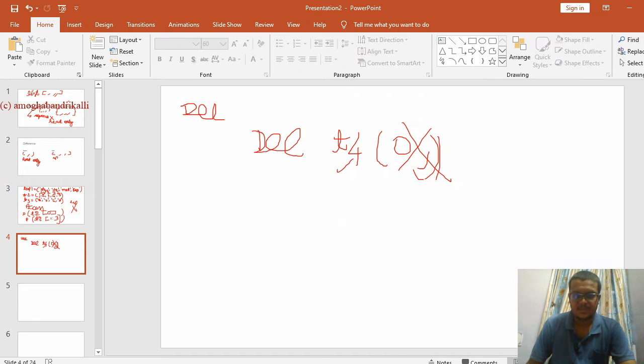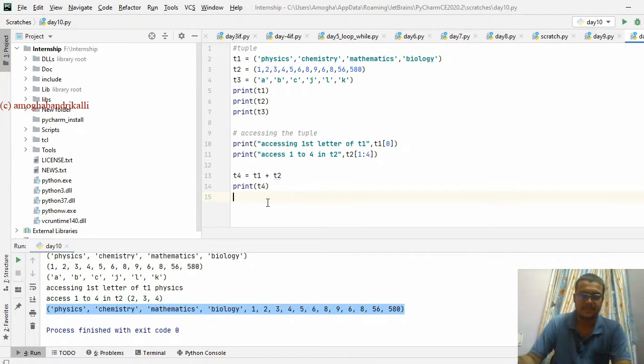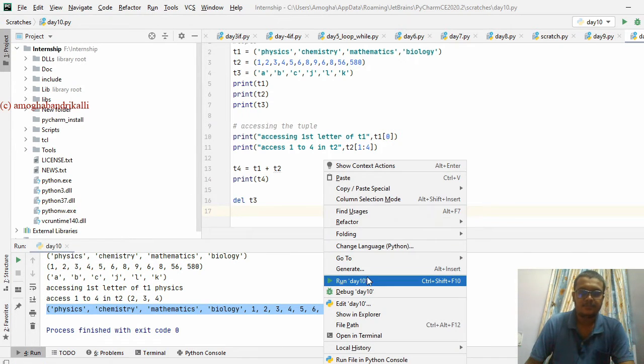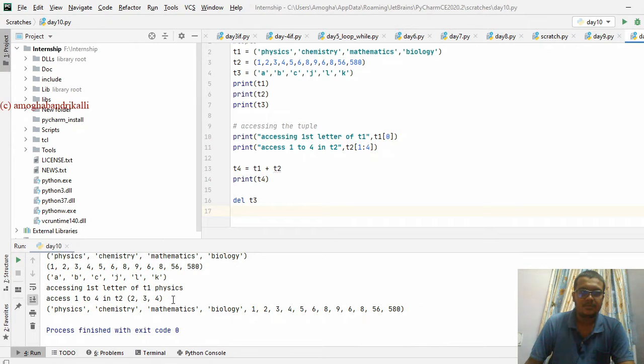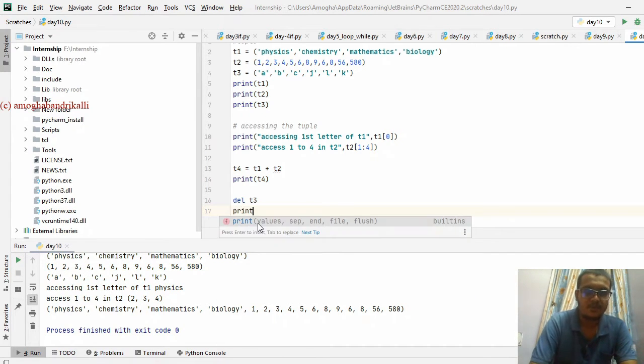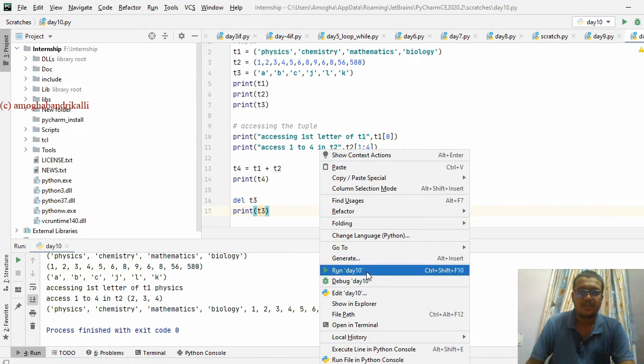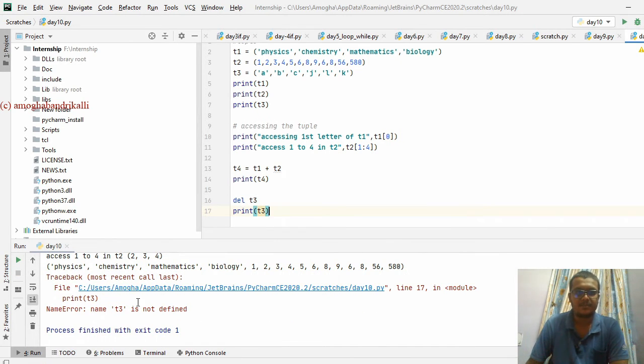Okay, we can just see that in the Python editor. So you can delete D3. There will be no D3 present after the deletion. If you are going to type D3, there will be no D3 printed. So D3 is not defined. Why? Because it has been deleted.